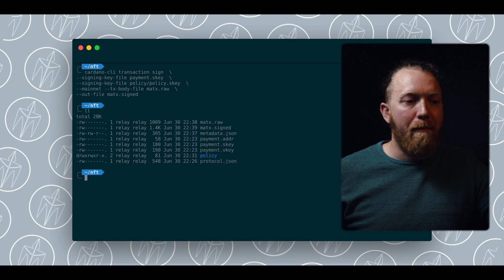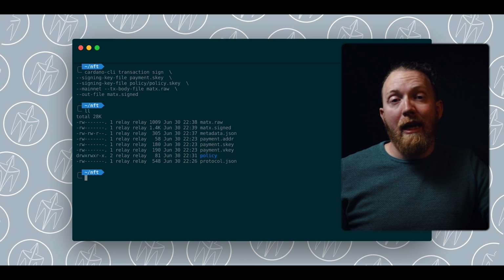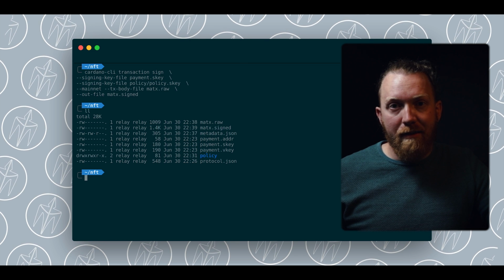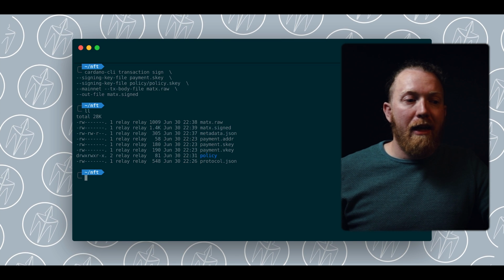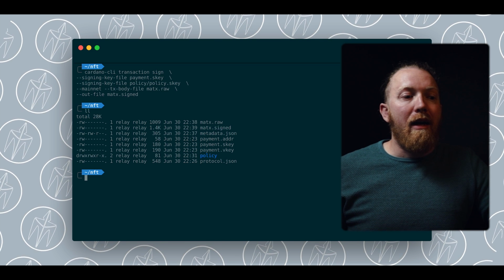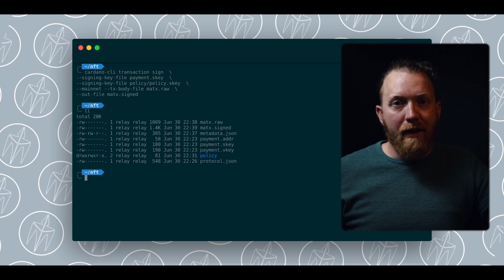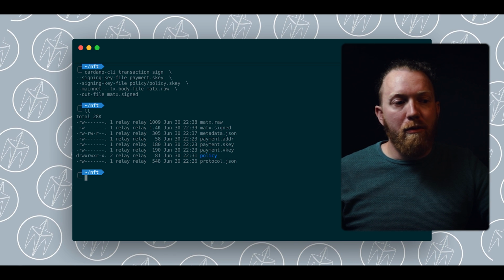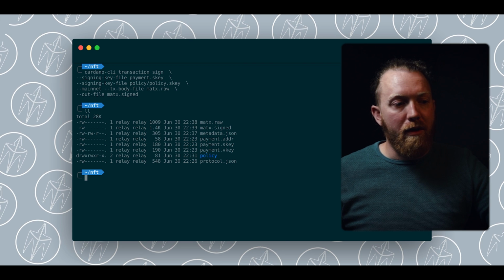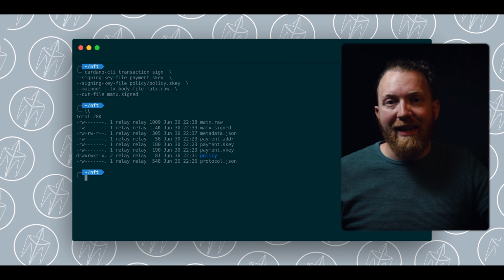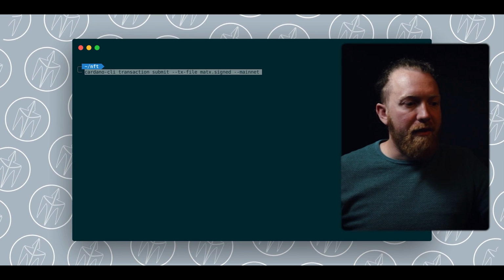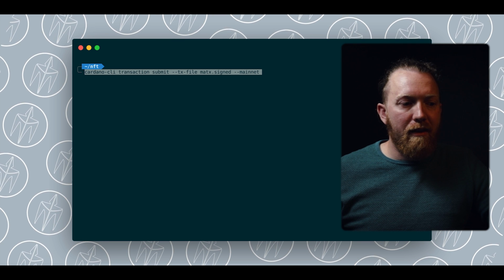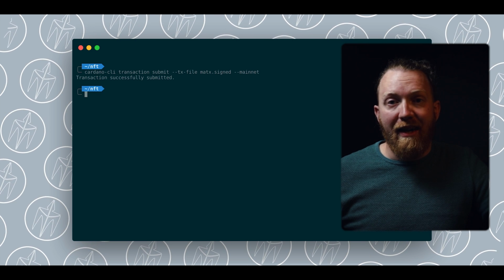So here are the files we now have. Apart from our payment keys and address, we have a folder which holds our policy keys, our ID and our script. We also have our protocol parameters, our metadata JSON file, and we now also have two matx files. One is the raw file and one is signed. And the last step is to submit the signed transaction.